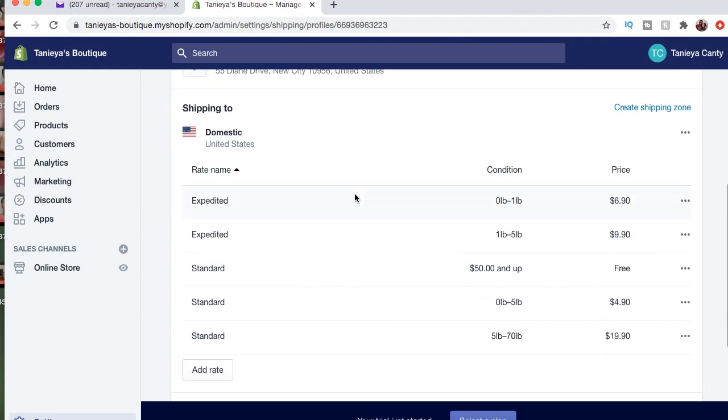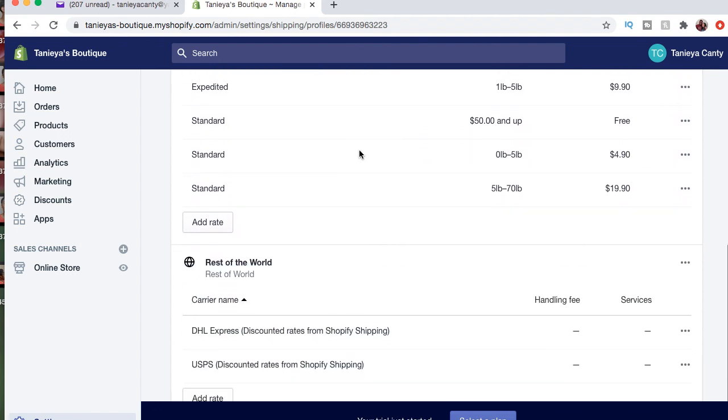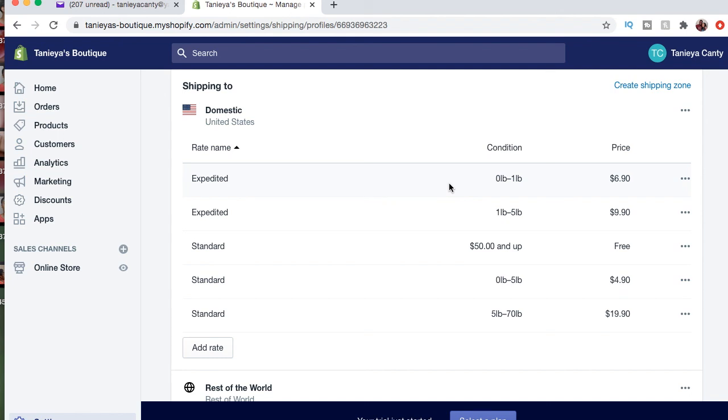So let's say you're doing domestic shipping, which means you're shipping within your country. You can create a shipping zone here, but they already have one set for you for domestic. It gives you your pricing. So expedited shipping, 0 pounds to 1 pound, here's the price, $6.90. And then it gives you based off of the weight. They also have things set up here, $50 and up, free.